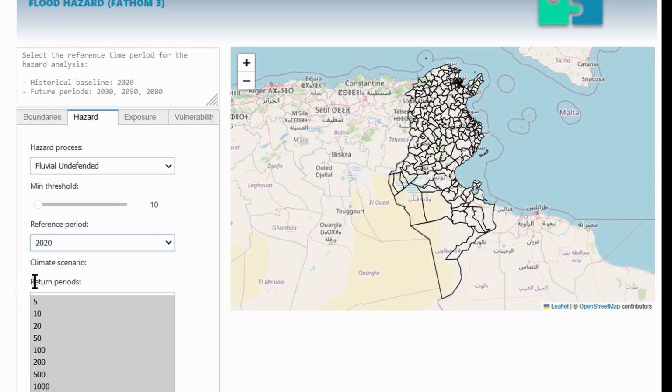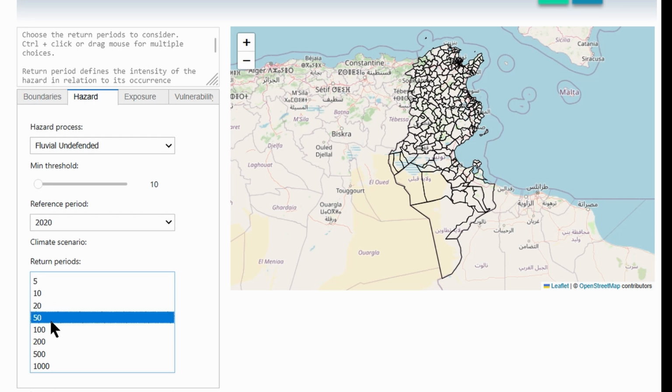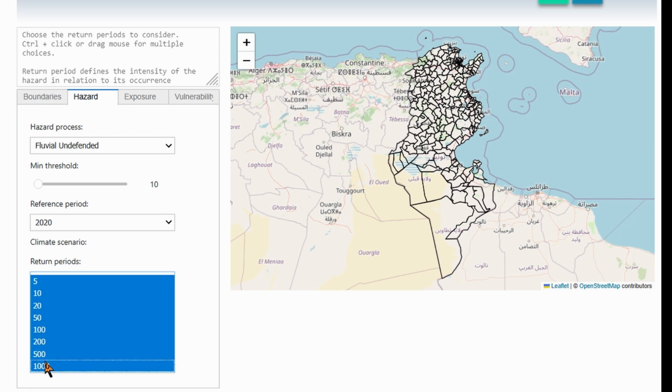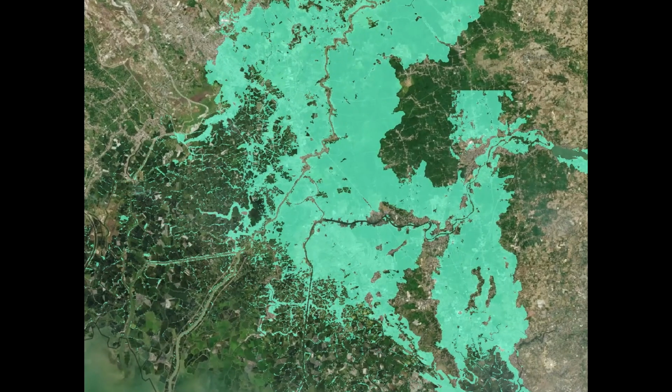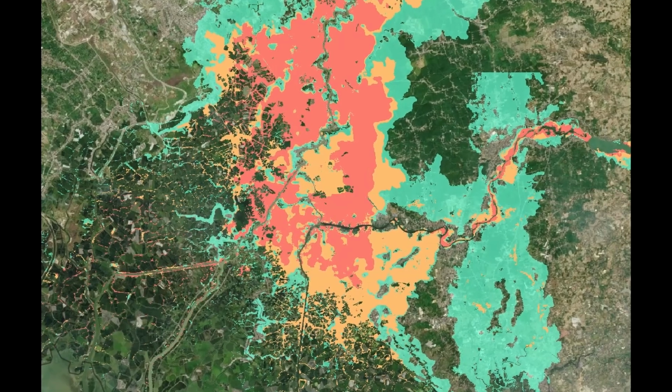The menu allows to select which return period scenarios are to be considered. Each represents a different hazard intensity in relation to occurrence probability. It is best to include all available scenarios when measuring risk.